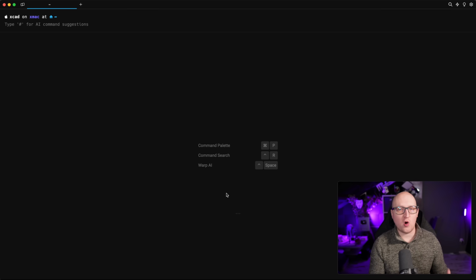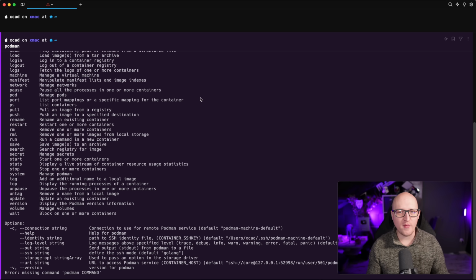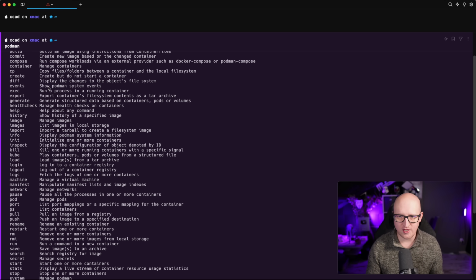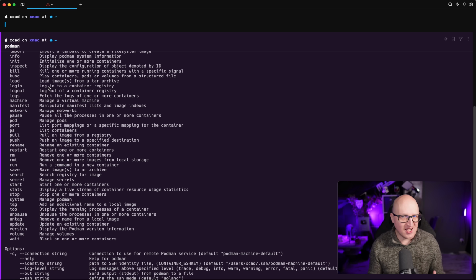Now, feature-wise, Podman and Docker are very similar to each other, so both applications come with a CLI tool that allows you to easily build, run, and share container images. So for example, if you execute the podman command in the terminal, it gives you all the commands very similar to what you can do with Docker. It actually has the same commands.